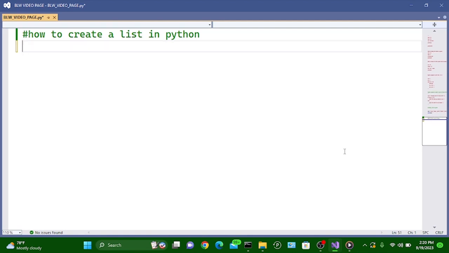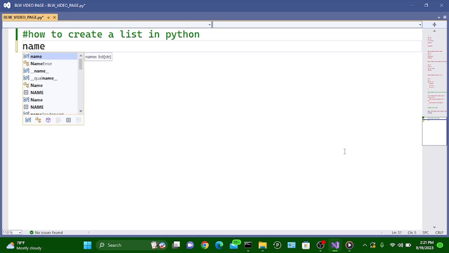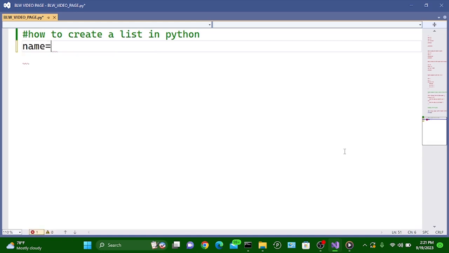Now, the concept of list. A list is just a variable that accepts more than one data. So let's say we've been using variables that accept one number. Now we need a variable that will accept more than one number or more than one name. The syntax to create a list is you type the name of the list. I'm going to create a list and name the list name. So name is equal to, and in between these brackets you pass the values.